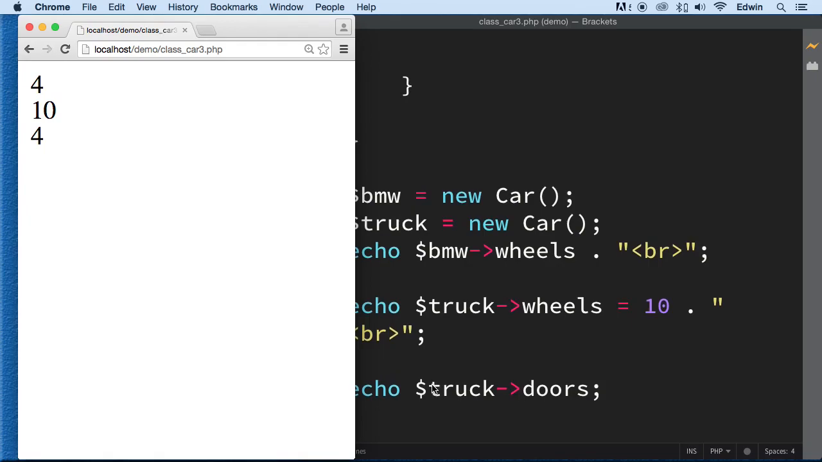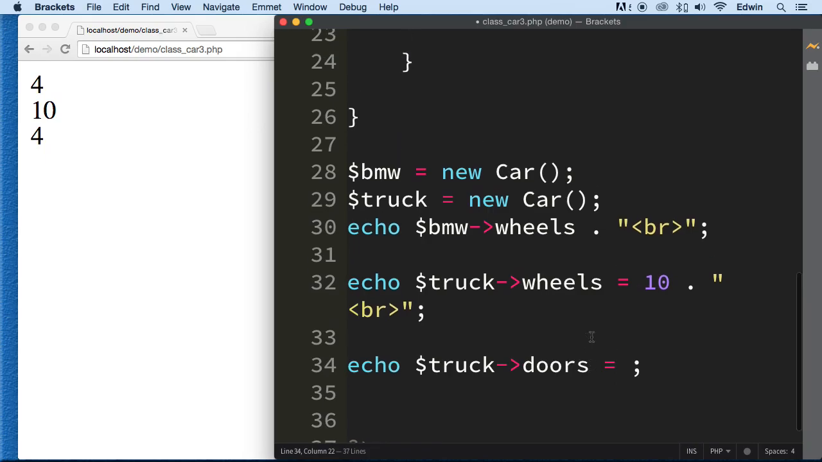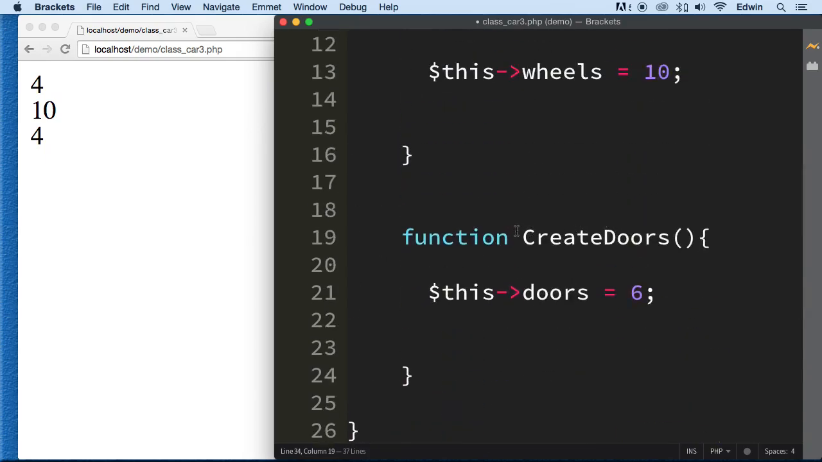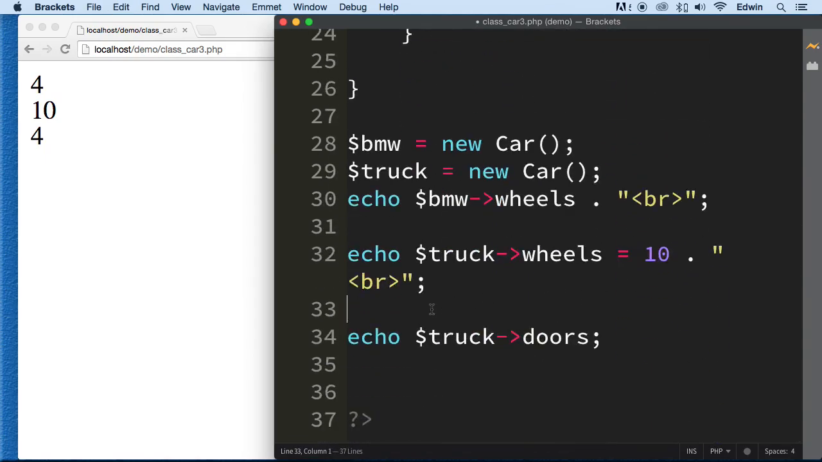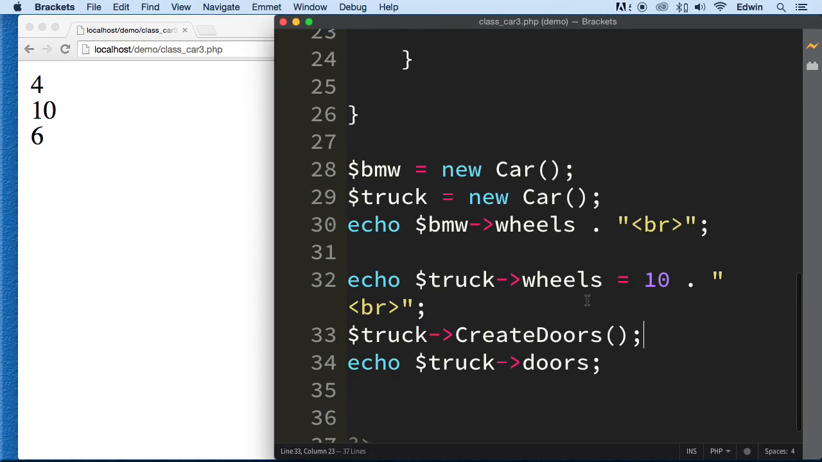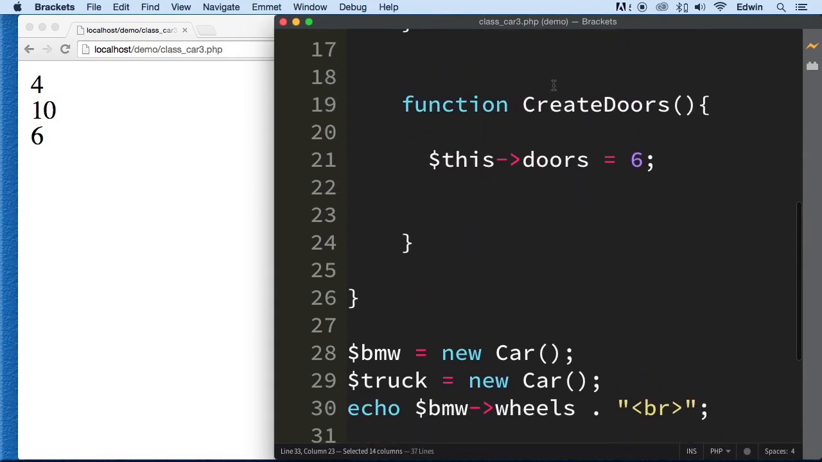All right, so we got 4 here, but I don't want 4 for my truck, you know? Let's assign it a different value. Let's call this method right here. So we created it for something. Let's call it, right? So let's say, you know what, truck. So we refer to a truck, if I remember how to write truck, and then boom. So we call this method here. We change the value to sits, and now truck has a value of sits. Every time we call this method, it will change the value of doors to sits.